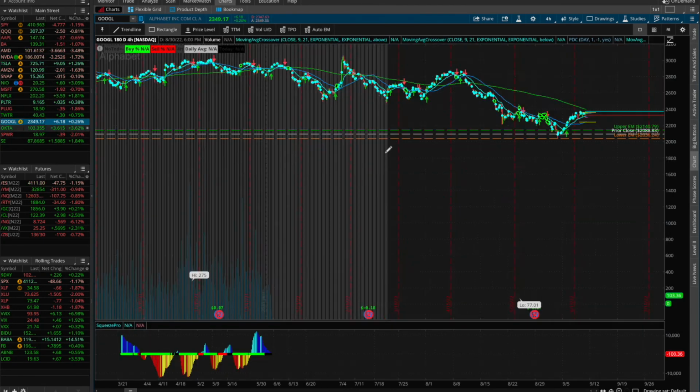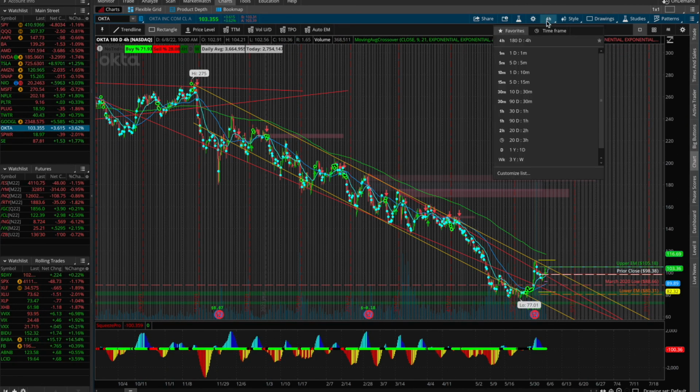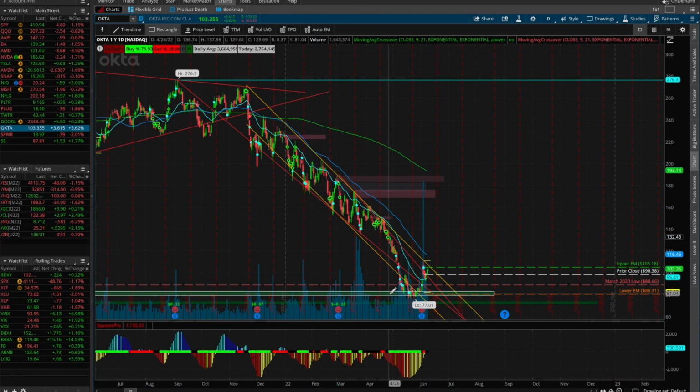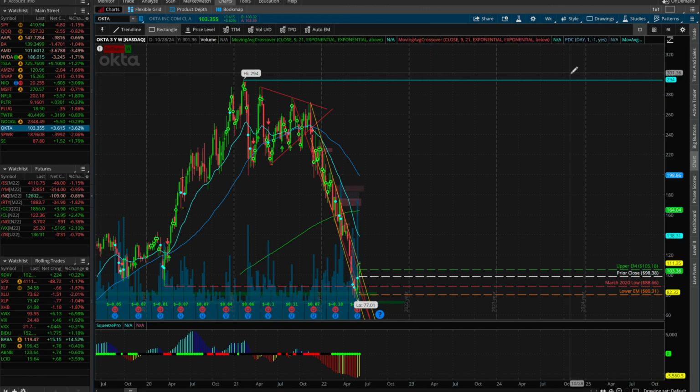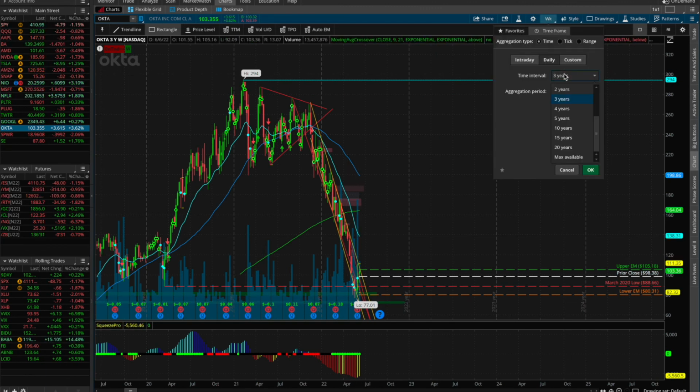If you come here, look at Octa. So Octa, for example, you see this demand zone right here? That is a weekly demand, and it's so far back I have to go and actually make it 4-year aggregate.